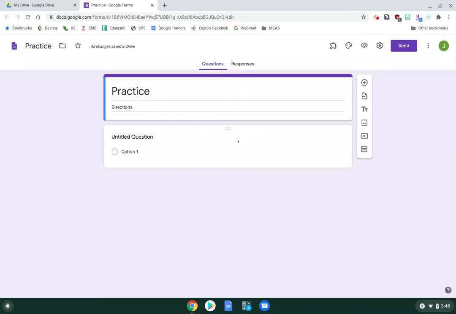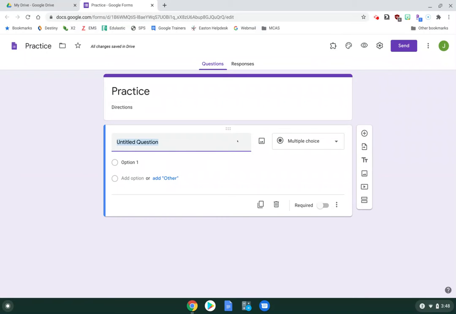Down here is your very first question. A question automatically appears when you create a new form. When you click on a question, it allows you to edit it. So right here, I can say, what is your favorite color?